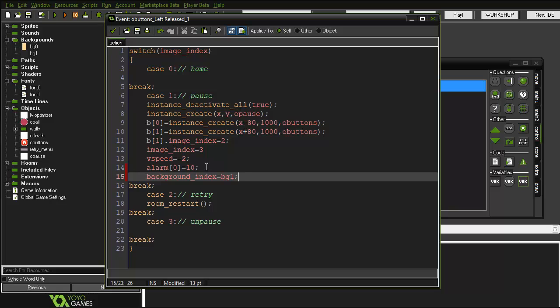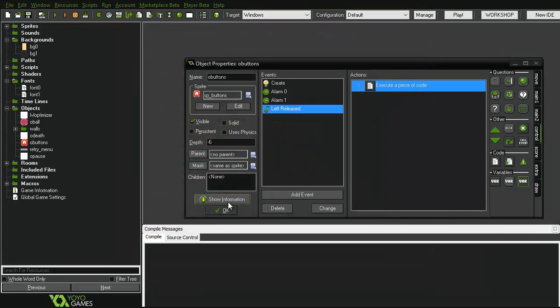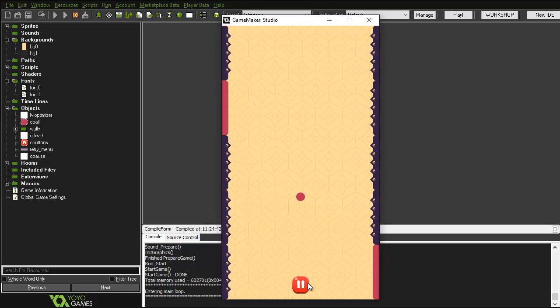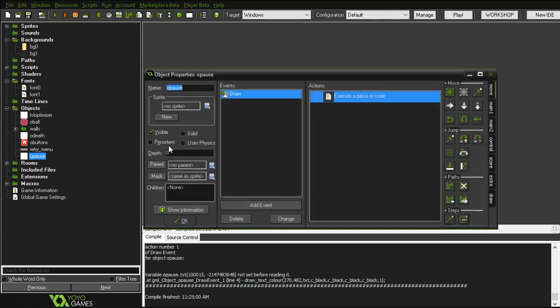Okay, and just so we don't forget, I'll just copy that and paste it in the unpause and set it back to our original background, which is background 0. That's good. So if we press OK and OK, and we run this to check to see if everything is working. So we have this. The object pause is placed in a very good position. If we press, something bad happens, and the bad thing that is happening is it's not finding text because we did not put that there.